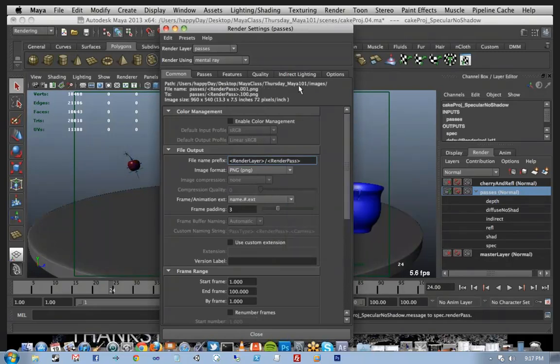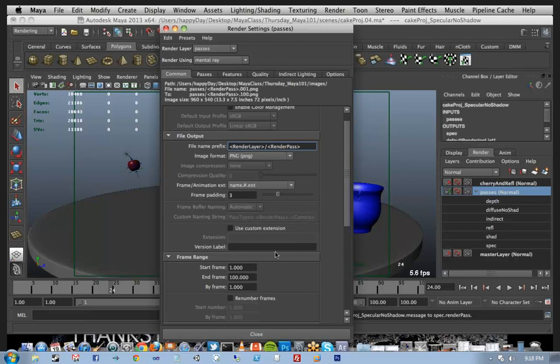So here we go. If you can see the path that it will be rendered to, so in the images folder, we will make a passes directory, and then inside of there, we will see depth, no shad, indirect reflection, shad, and specular. And hopefully these will come through okay. And we're just going to do one frame, and it has to be done through batch. You can only get these when you use batch. So I'm going to go to start and end frame of 24, both.